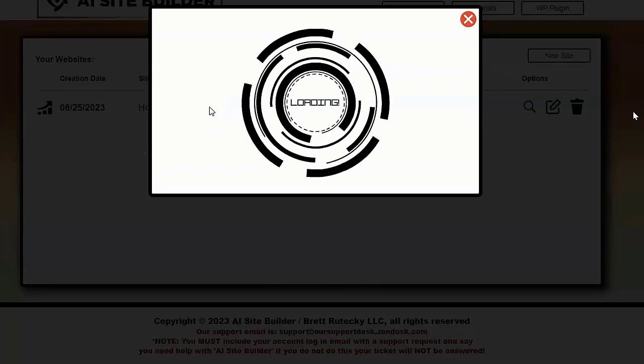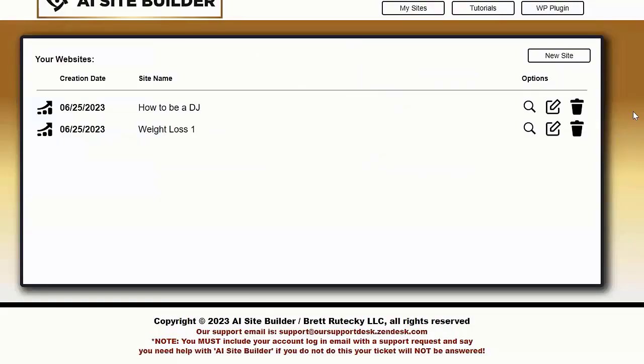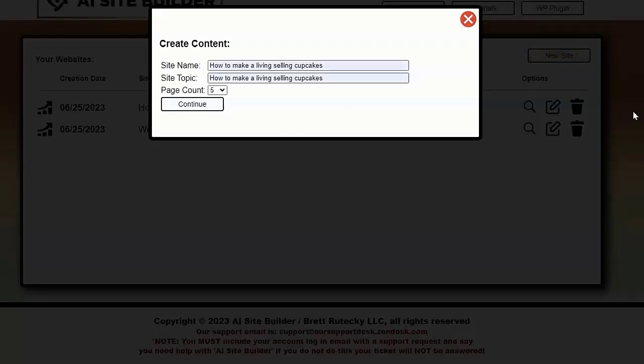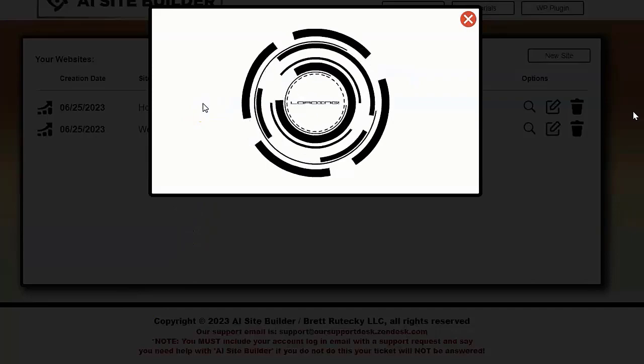AI will do its thing. And that's it. It's in the queue to build that website for me. No more work required on my part. Let's go ahead and build one more. For this particular case, I'm going to make a niche website based around how to make a living selling cupcakes. I got that idea because a cupcake store just opened in my town and people are absolutely loving it. So let's go ahead and build a niche website to teach people how to do that. I'll enter in how to make a living selling cupcakes as the site topic and click on continue. And again, that's all I need to do.